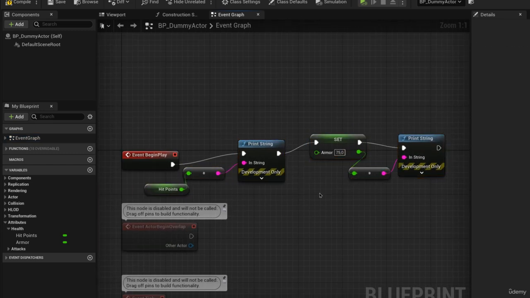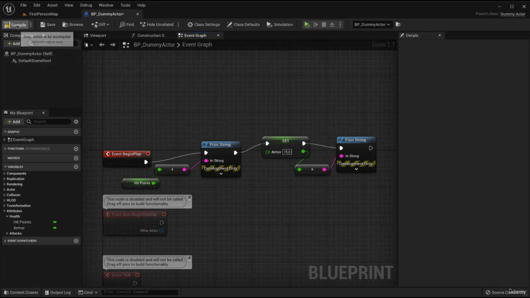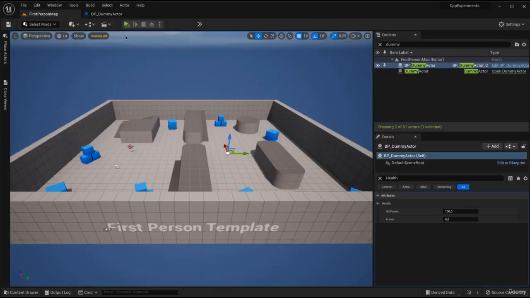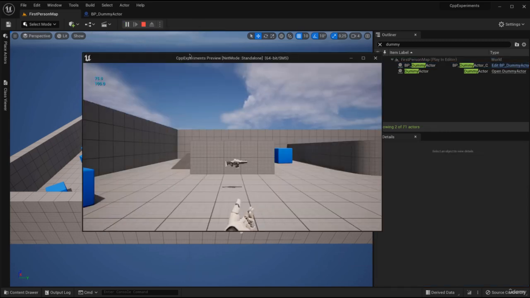Just trying to get all of the stuff on the screen. So firstly, we will get and print the hit points. Then we will set the armor and we will print the armor. Compile and save. Play here in a new editor window. And as I mentioned, we get 75 and 100 printed out. 100 will print out first, and then we print out 75.